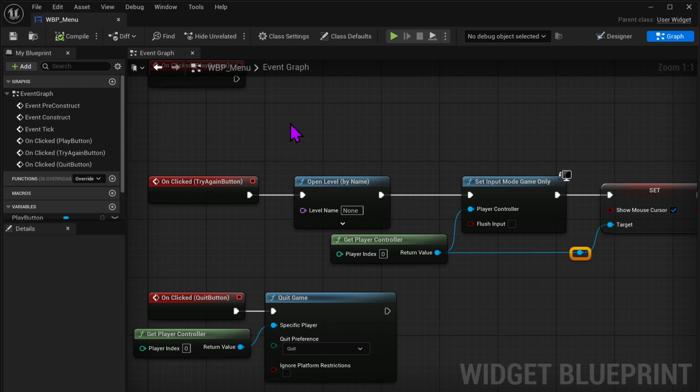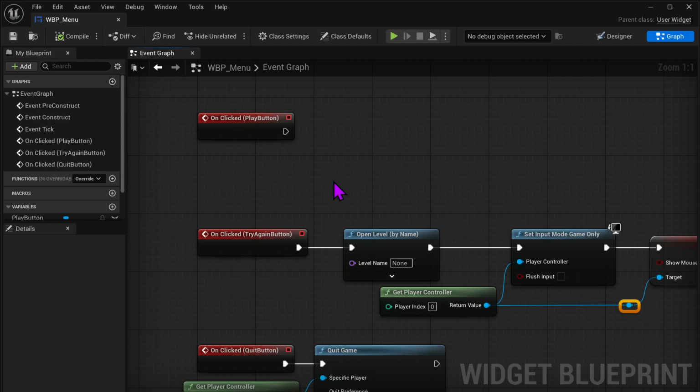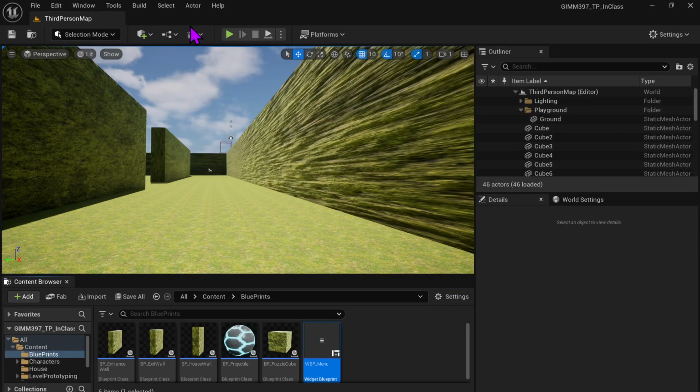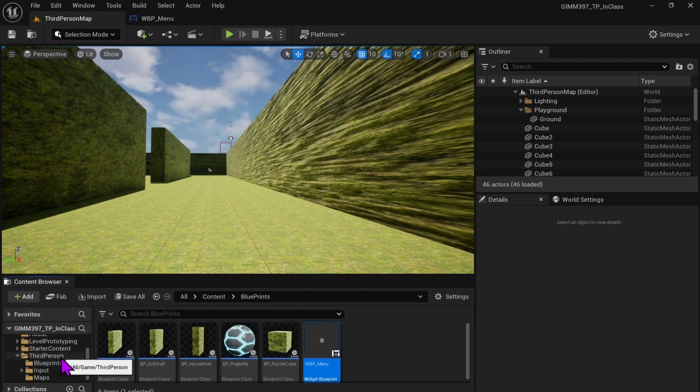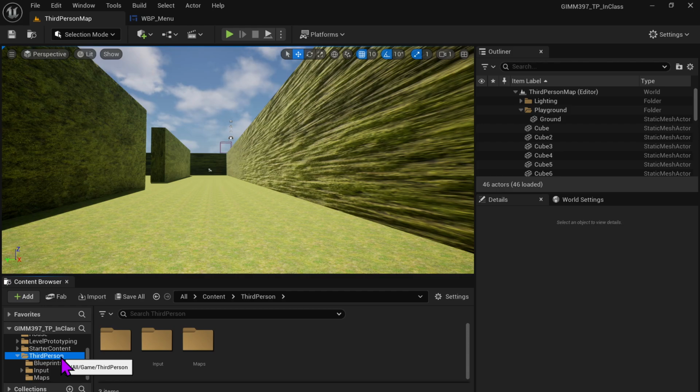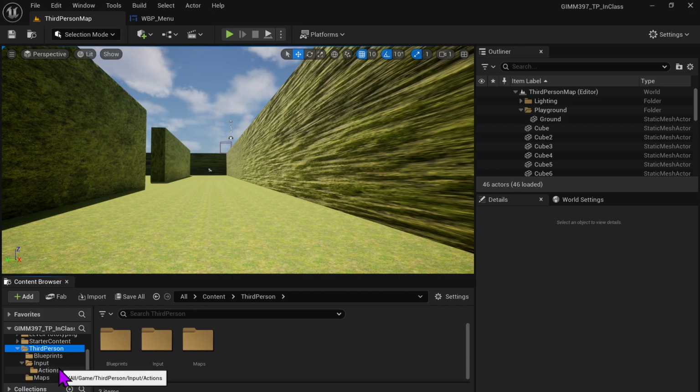All right, so before we do the play button, we definitely want to make sure we have some other things in place. We could do it now, but then we'd just have to go back and forth anyway, so we're going to skip this for the moment. Let's go back to our third-person map, and go into our content folder. We're going to scroll down to our third person, into the input folder, and into the actions folder.